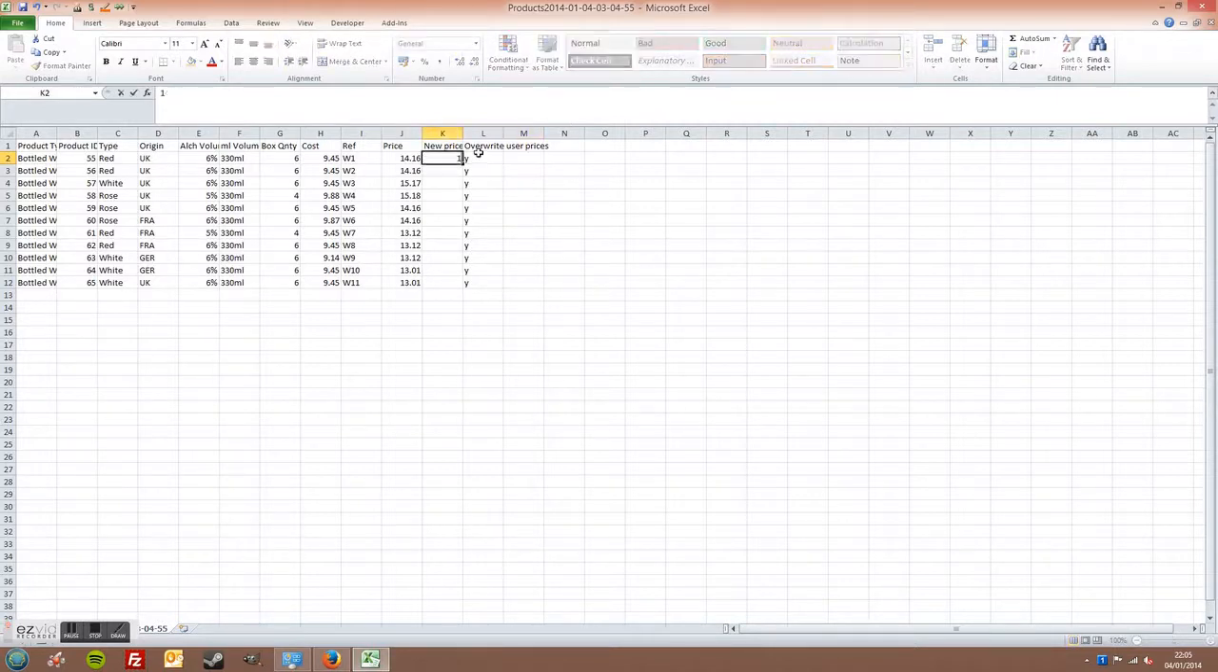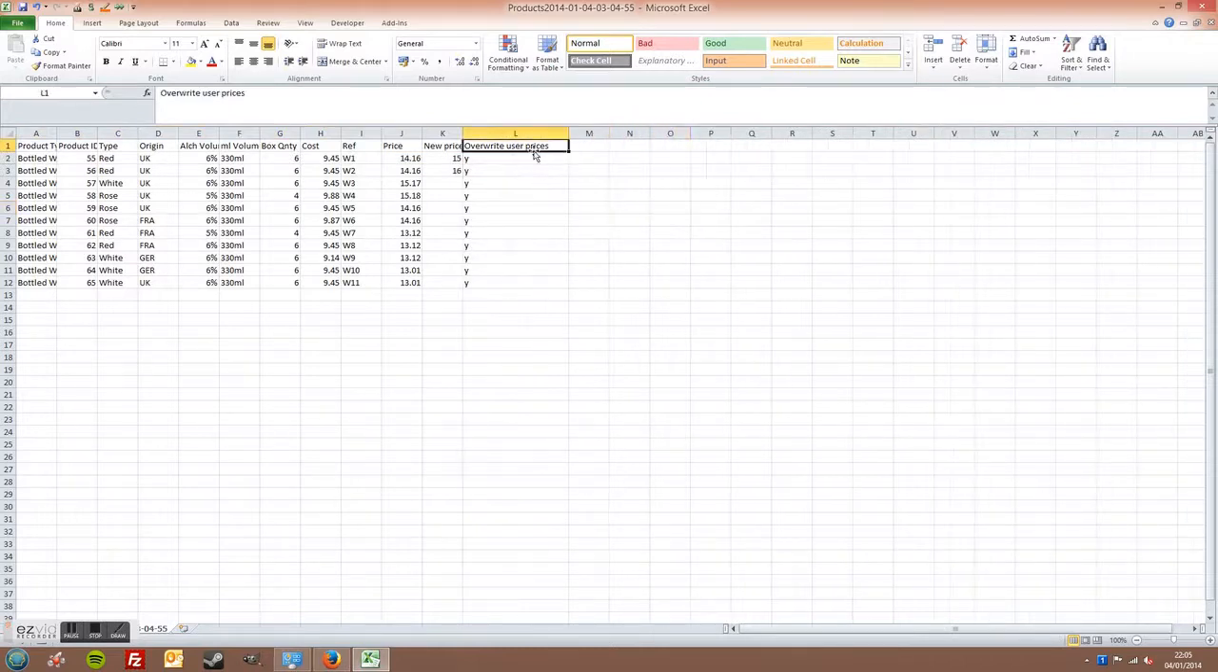It's actually, no, let's increase it. Let's say it's now £15 because my cost may have changed, and let's say this particular line here has come to £16. So we're going to change the price of these two lines. Overwrite user prices. What this means is you have the option to overwrite prices that you've already pre-negotiated on.